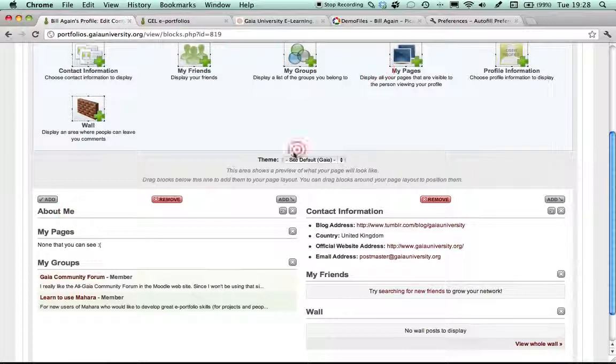Here's the My Pages, same name. My Groups, you can see that, and already there's a little bit of content in there. We remember that Bill is a member of the Gaia Community Forum. He's also a member of the Learn to Use Mahara forum, so group. So those are already filled in. He hasn't been on the system very long, so he hasn't got any My Friends, but there's the My Friends block, you see. That's the same as that. And the wall, that's the same as that. So there we go. Or, in fact, now we've put the contact information in.